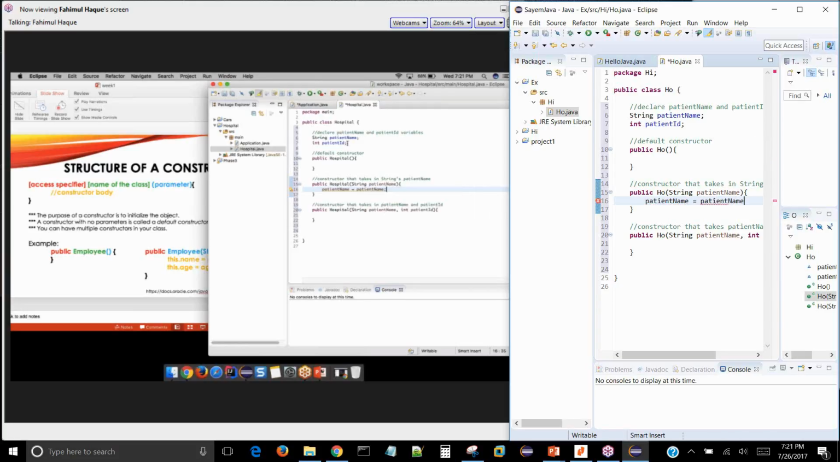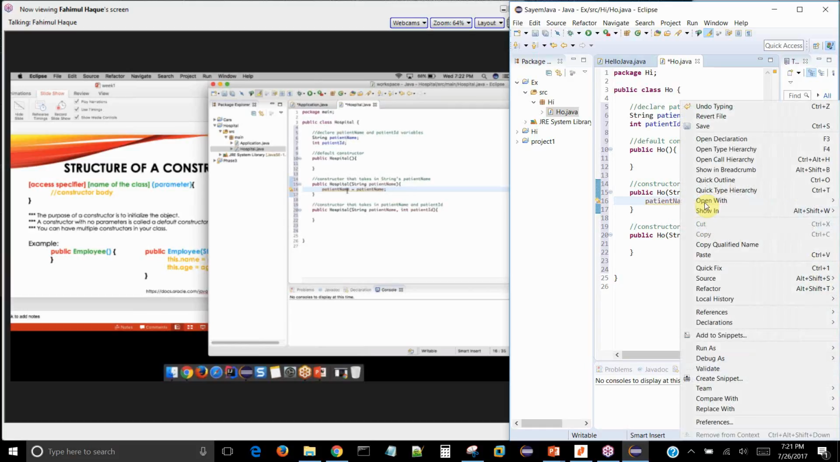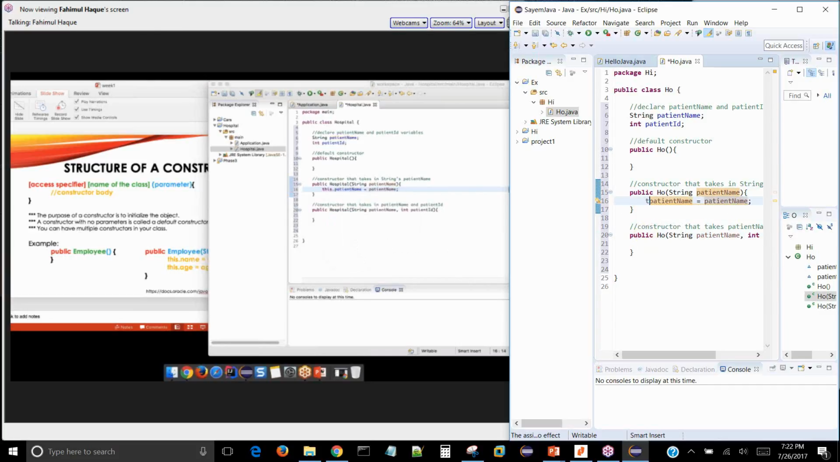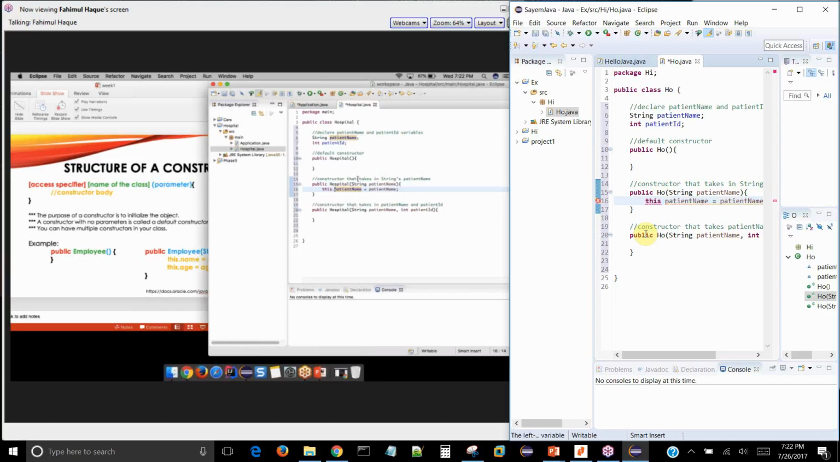So if I want to refer to this class variable, what you'd want to do is add the keyword this, and you follow it by a dot. So now the error is gone. So that's how it works. So you would use the this keyword.